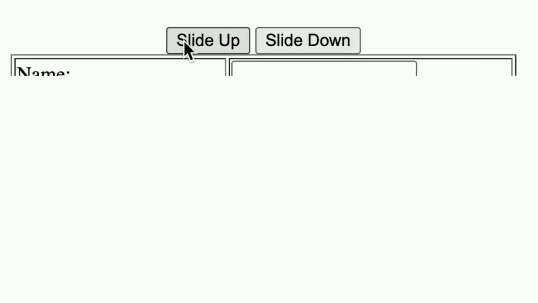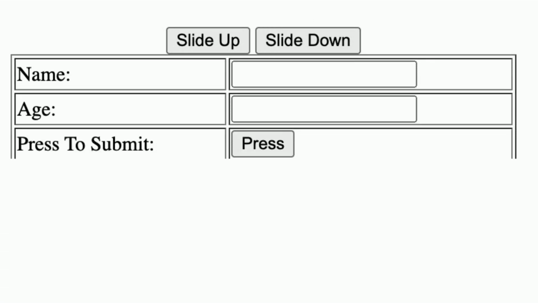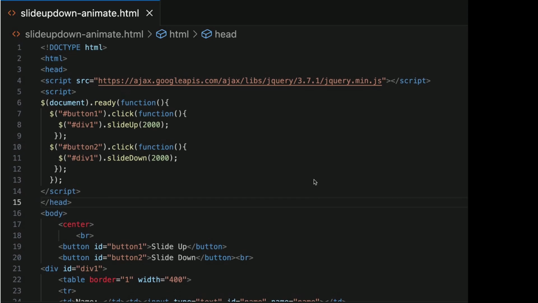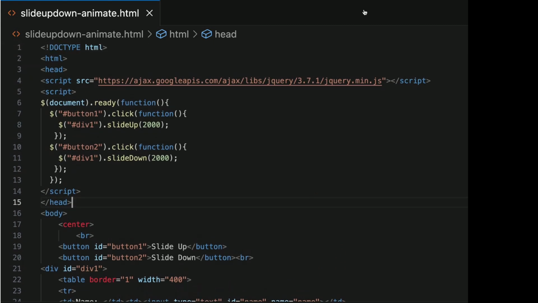Next, we will study how to slide up and slide down the objects. Write the command, slide up and slide down. Assign them onto different IDs. The duration is also indicated here.